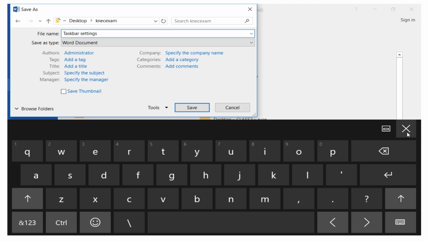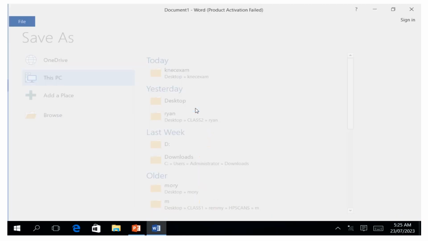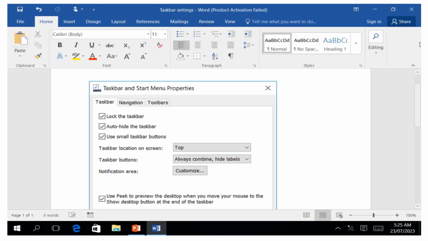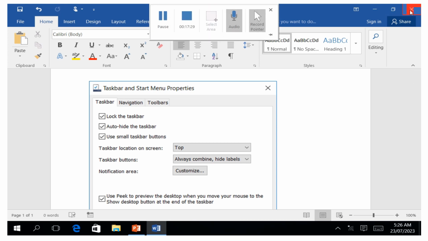And then from there you can just click on the save. So that is what it requires us to have. Then the next question is create the following directories structure in the knec folder. So how do we create the directories in the knec folder?